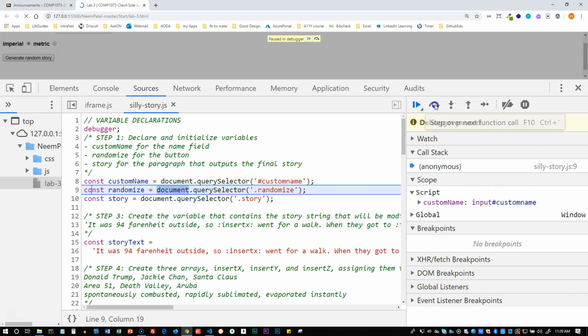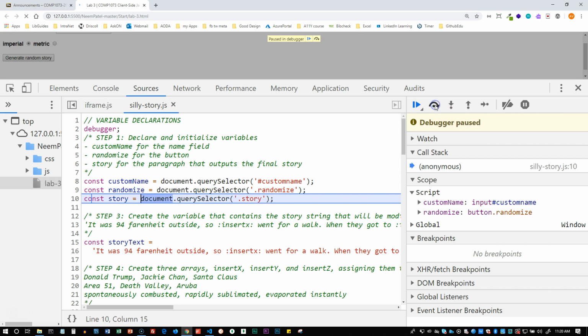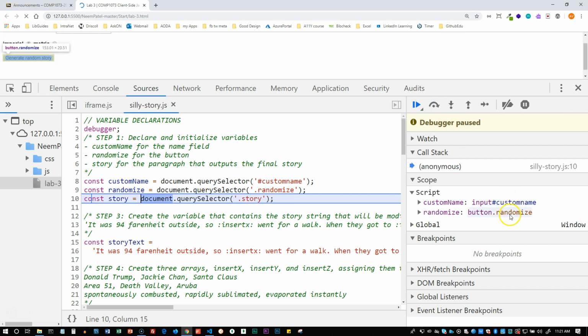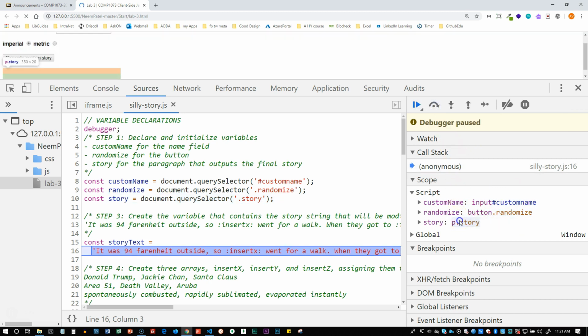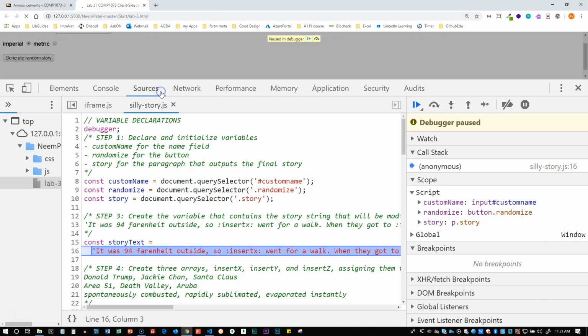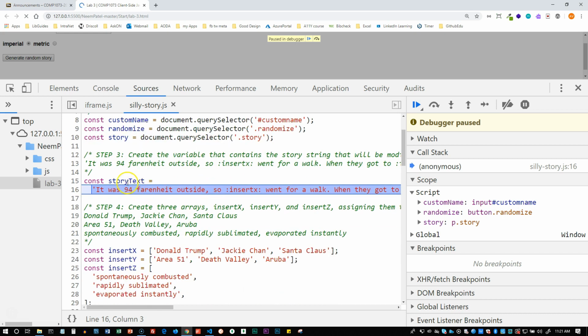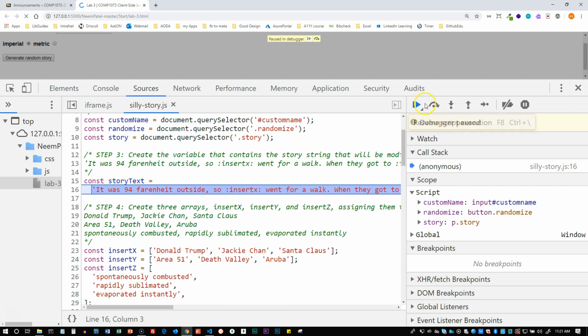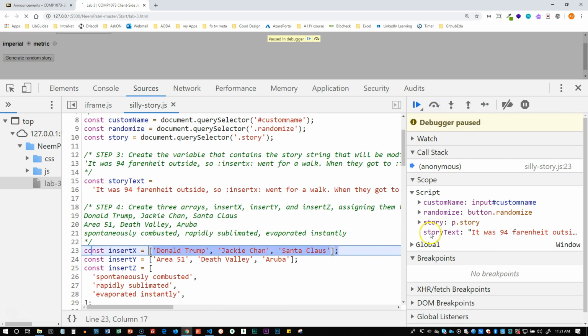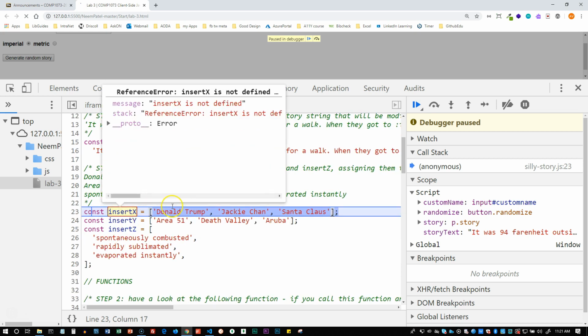Let's keep on going. Randomize. Let's see if it gets the randomize. Yep. Button. It got it. Story. Yep. It got the P. Whoops. It got the P. This one here, it's assigning a string to story text. So I assume that as soon as I click on this, I should see story text, and it has that whole entire string. Great. The next 3 lines are assigning an array to each of these 3.